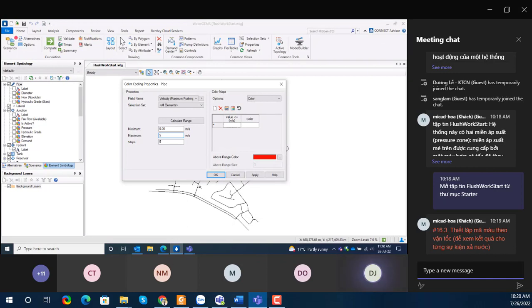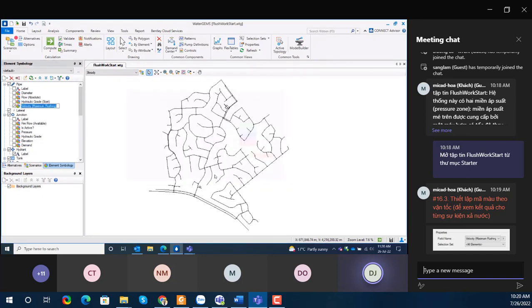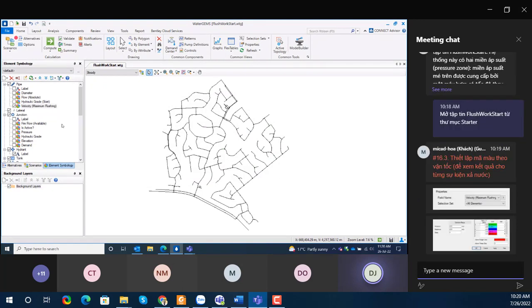So maximum, enter 4, 0 to 4. And then instead of just color, we're going to use color and size, and then initialize. Basically, we're looking for the larger red areas to be the ones that have the large flushing. Now, if you apply that and click OK, you can see that nothing's happened. Again, we don't have any results here. So we've set that up for after we've created and run our flushing study.